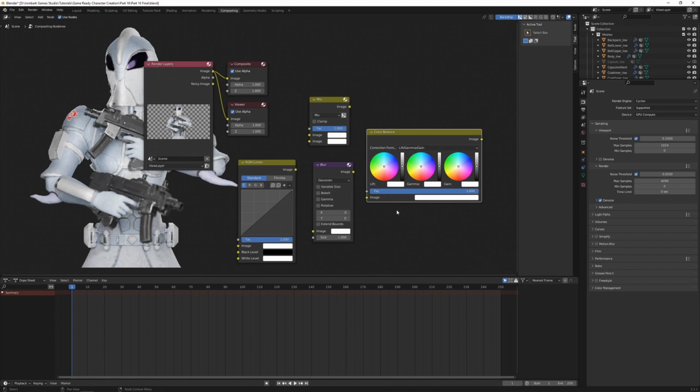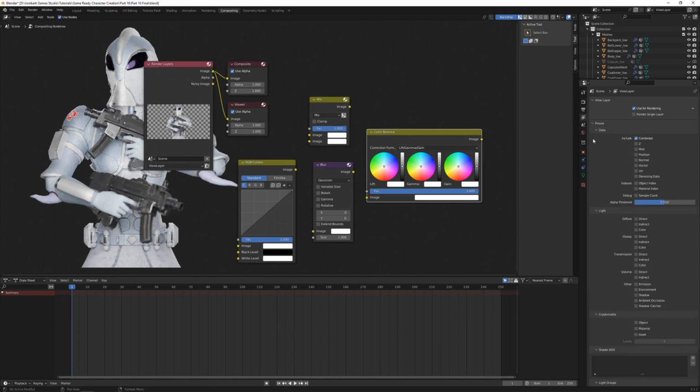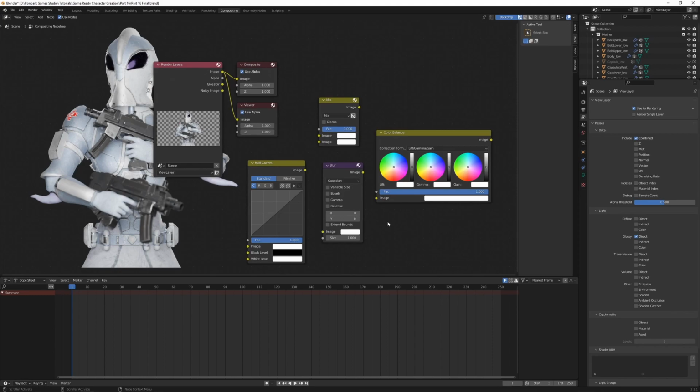And one setting I need to enable in my view layer properties, so that's this one here. For my passes, I need to go to light, and I need to turn on glossy and direct. So that's going to have this gloss direct node appear in my render layers. So with these 4 nodes in here now, and the light glossy direct turned on, we can now connect them all up and change some of the settings.